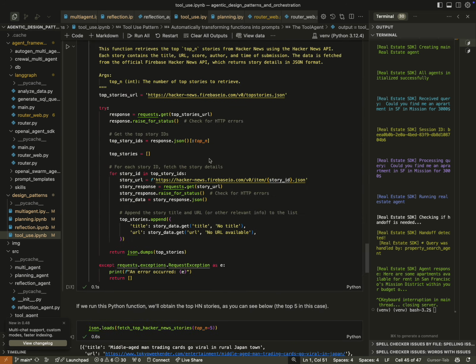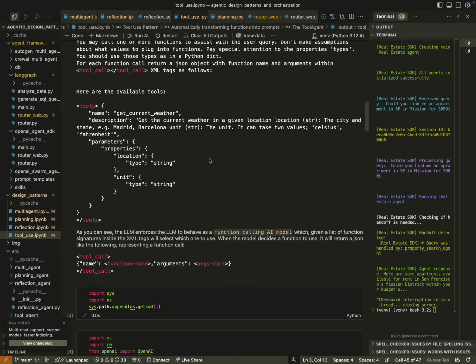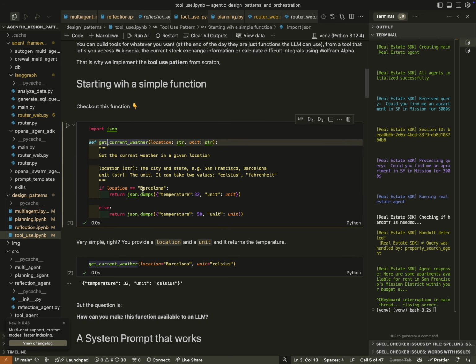That's a very good question. So in this case, the get current weather function, if we have a look at its implementation, is just a dummy function. It has a very simple logic: if the location is Barcelona, it returns 32, otherwise it returns 58. But in general, we're going to have a look at this later as well.